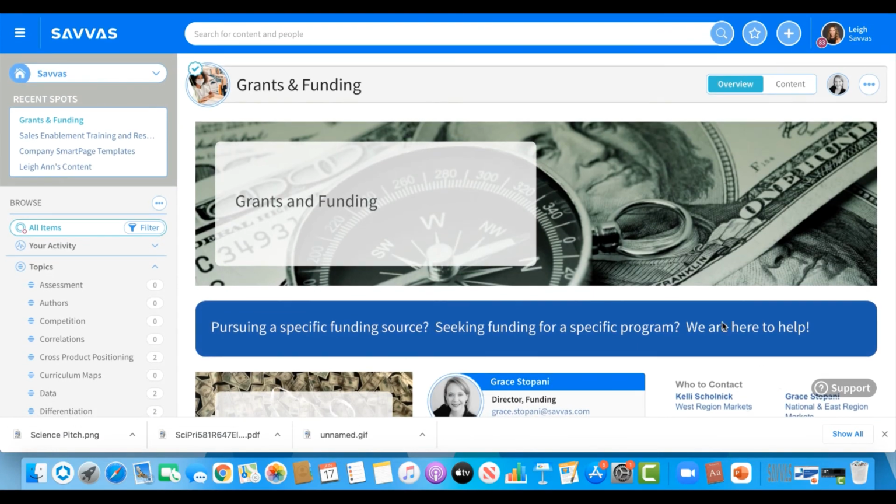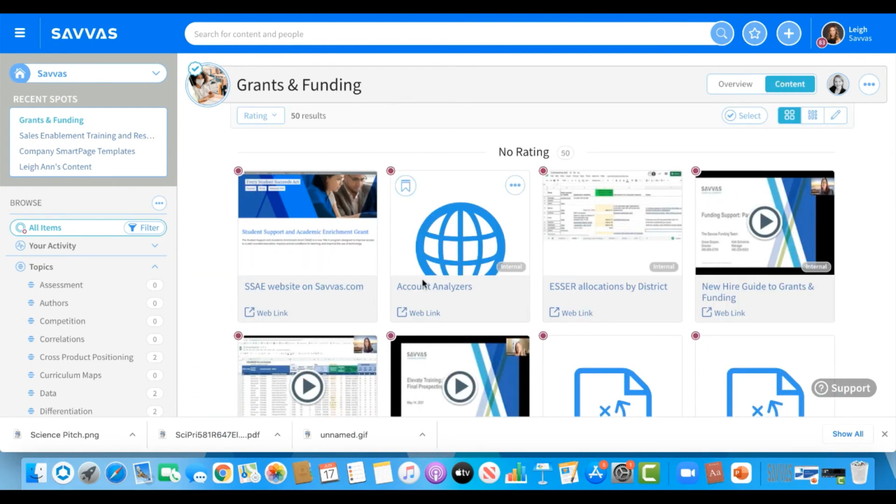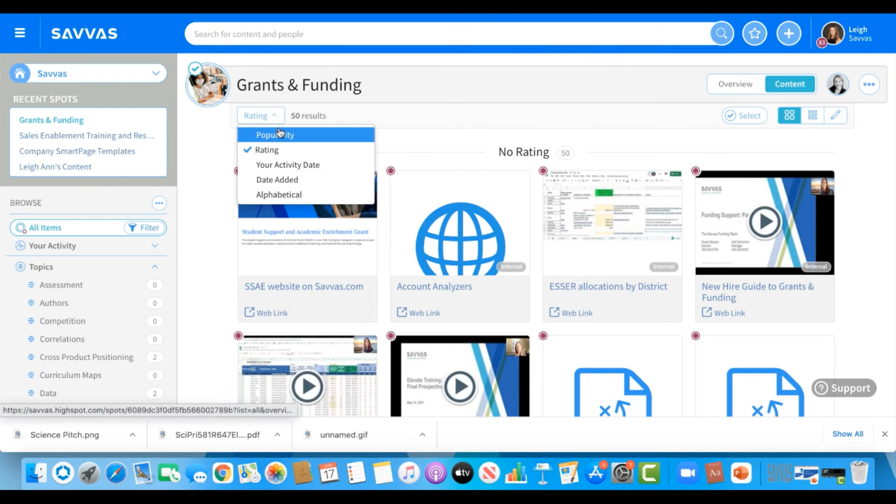If I don't need the help of the overview page, I can also click on content here at the top. Now I can see all of the content that lives in the spot. I can search it by rating, popularity, the last time I've used it, the date that it was added by the grants and funding team, or I can simply put it in alphabetical order.